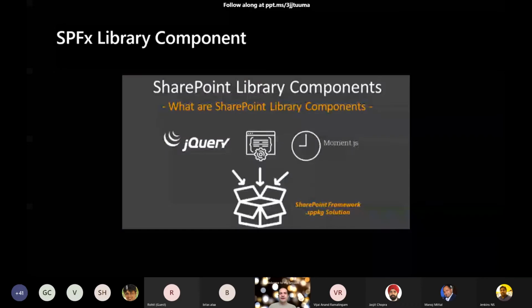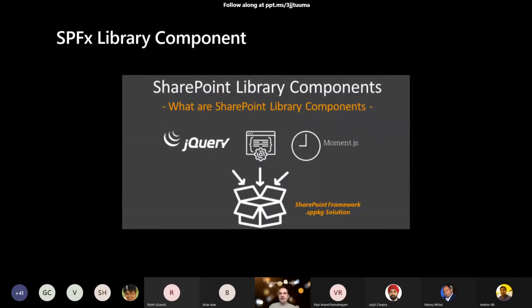Then there is the SPFx library component, and it makes sense to use this kind of SPFx solution when you have more than one SPFx solution in a page. Let's say that you have 2 web parts or 3 web parts, and you have to use the same library.